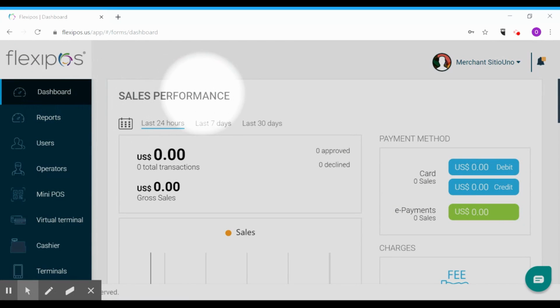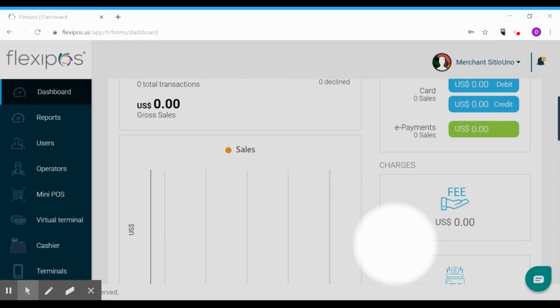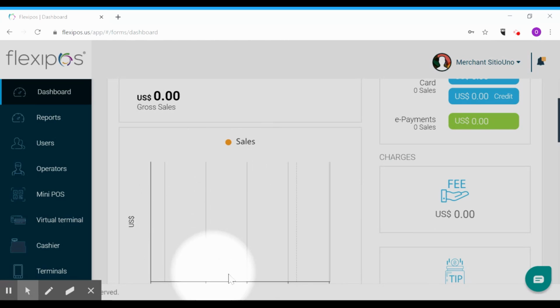At the top, you will see your sales performance. You can see your sales performance from the last 24 hours, 7 days, or 30 days. Next to the sales performance, you will see the total amount of charges that have been made and which payment method was used, either debit card, credit card, or e-payment. You will also see a graph with all your sale analytics.